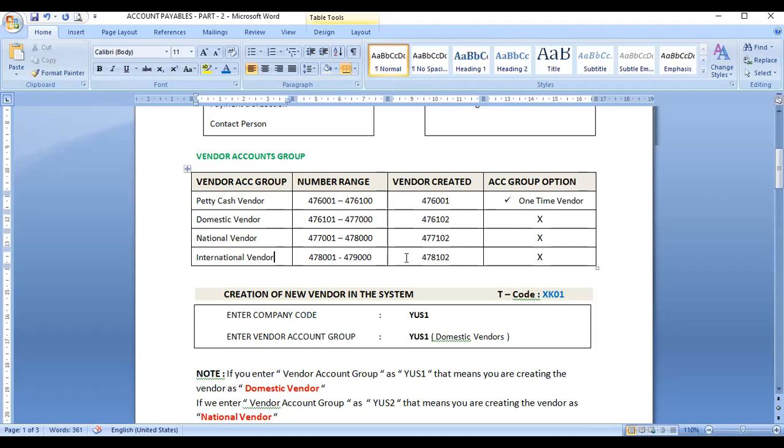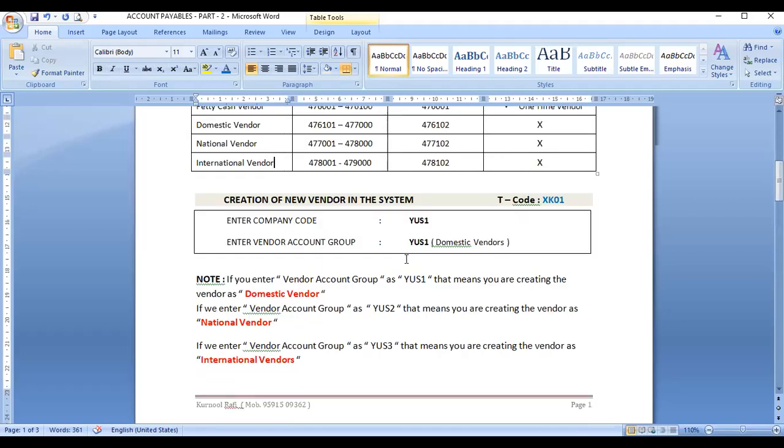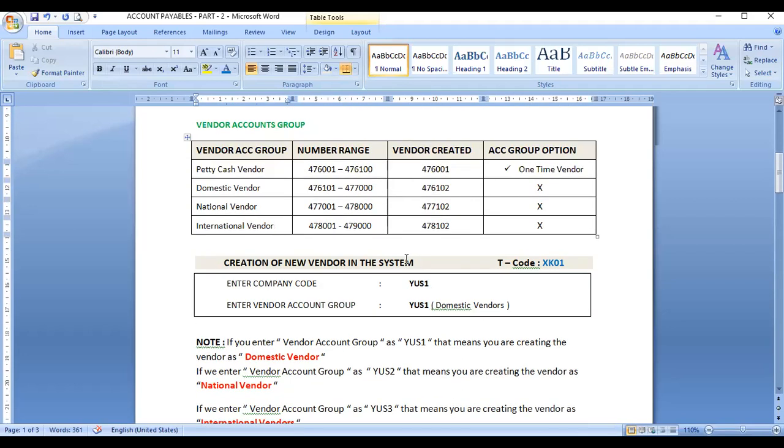Right? Clear. Now moving on to how to create a vendor. What is the T code to create a vendor?